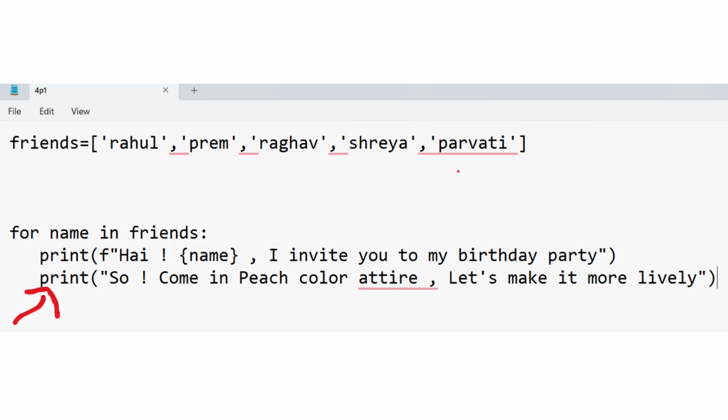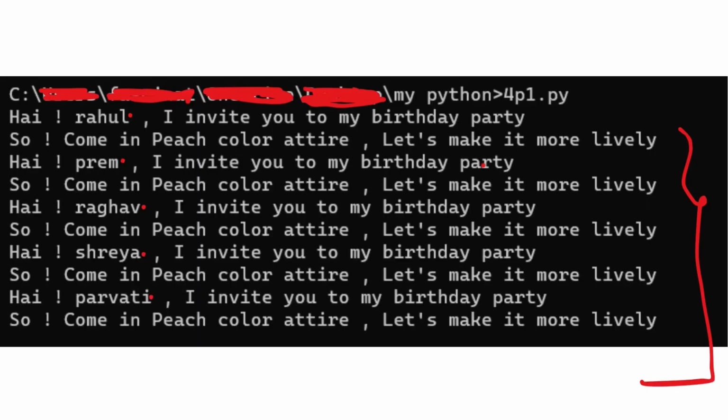Now, as I said before, each time the program enters the for loop, after printing the invitation, this message regarding the color code of the dress is printed each time. So for the first value it is Rahul. Hi Rahul, I invite you to my birthday. Come in peach color attire, let's make it a more lively occasion. And next to Prem, Raghav, Shreya and Parvati. So for everyone it will be printed.